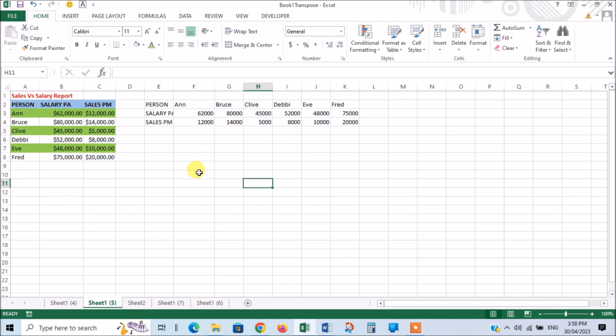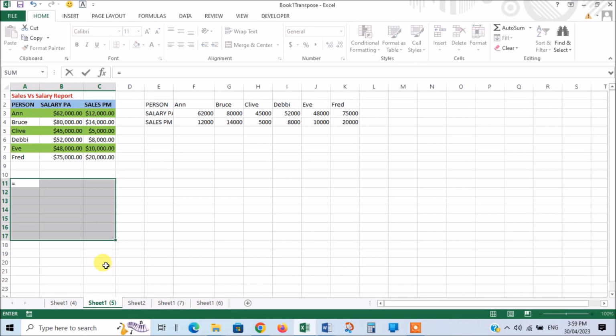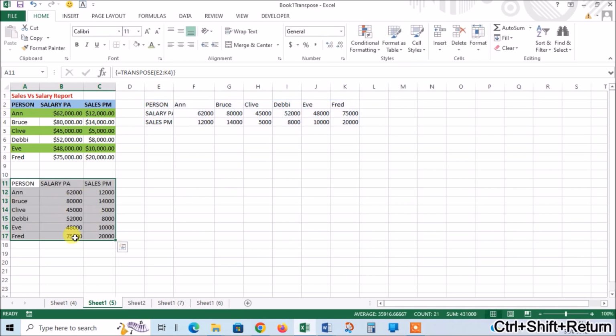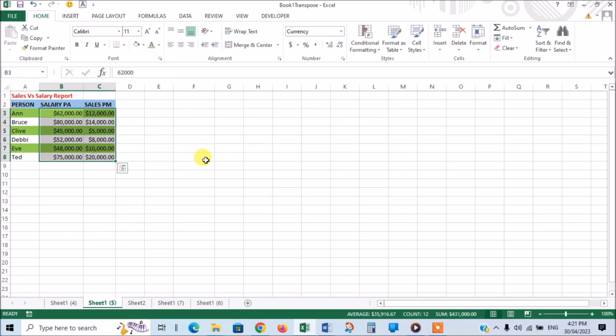So I could quite easily do that. I've got to select an area of exactly the correct size. It's about there. Then I've got to type equals transpose, double click transpose. That asks me to outline an array, so I'll do that. Control Shift enter, and there we have it. It's back there again.